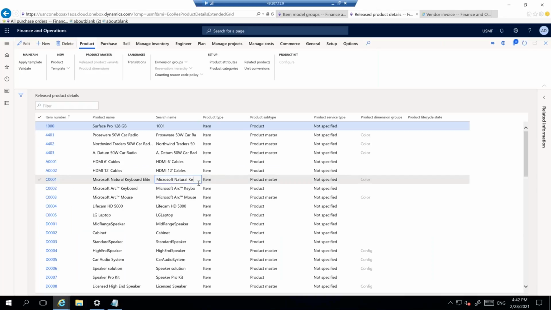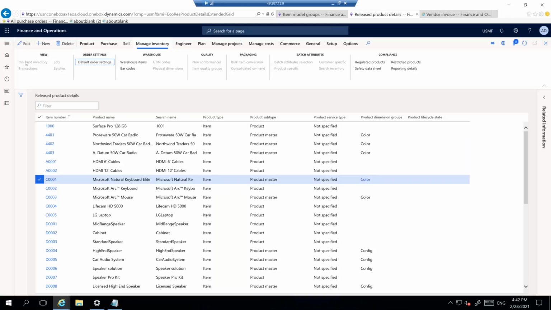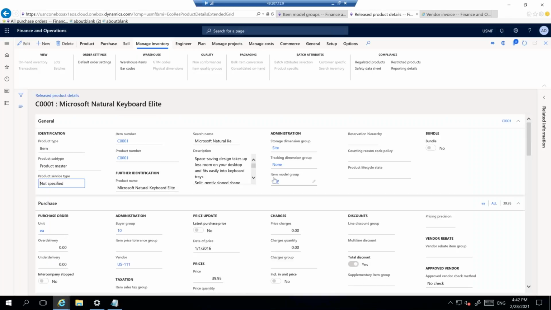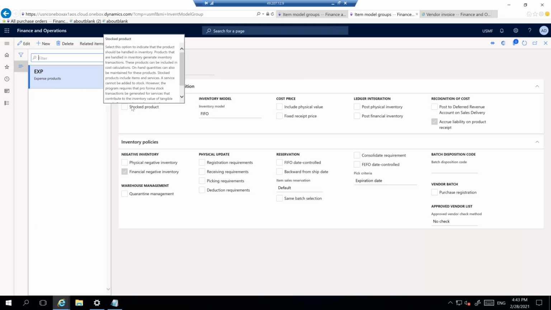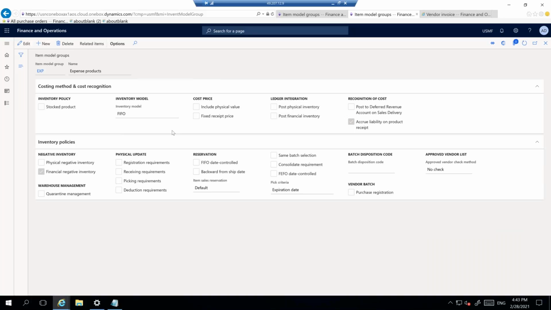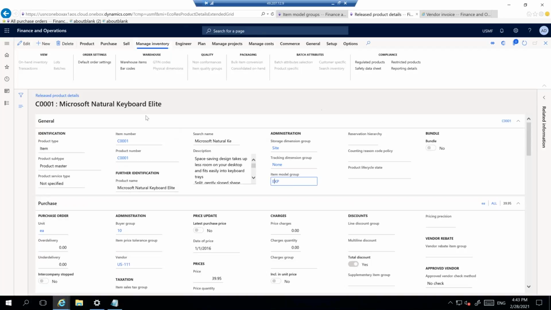If you are selecting an item with the non-stocked product, then on-hand inventory and transactions will be disabled. If you click on this item and verify the item model group attached to this item, it is the item model group EXP. If you verify this EXP, the item model group is non-stocked product. So if it is non-stocked product, then you cannot see on-hand inventory.